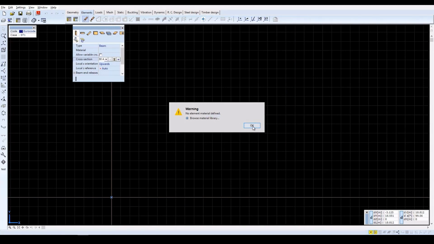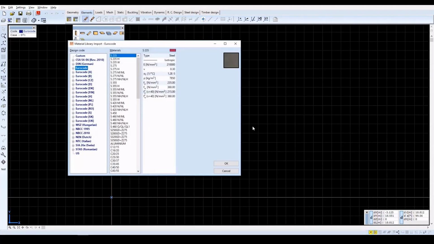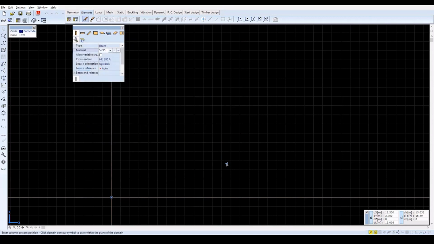A warning message will appear. After clicking OK again, scroll down in the list of materials and select S235. Then click OK. The selected cross-section and material are displayed in the Draw Objects Directly window. Now set height to 3.5 meters in the window.